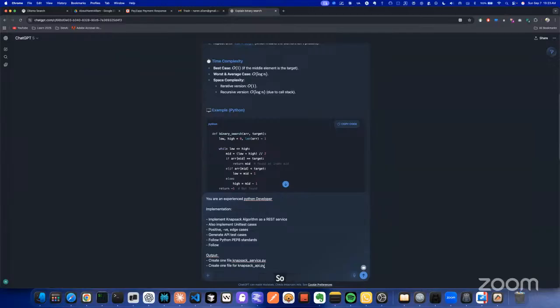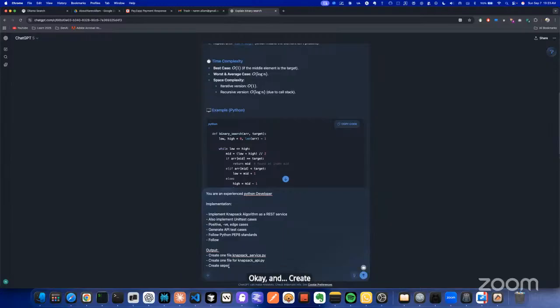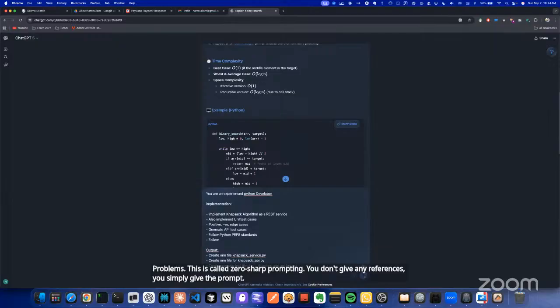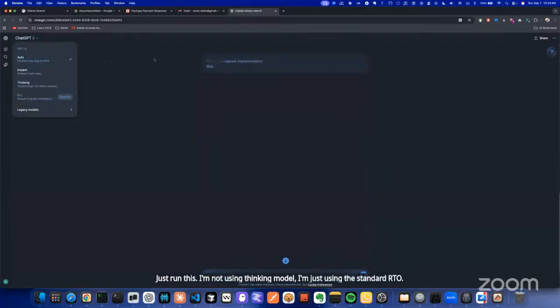I'm actually separating the business logic from the API code. And create separate test files for unit testing and API testing. See, I'm giving very clear instructions. This is how you should actually write prompts. This is called zero shot prompting. You don't give any references, you simply give the prompt. Just run this. I'm not using a thinking model, I'm just using the standard auto, which basically simply generates. It just does the basic thinking. I'll show you what exactly thinking is.